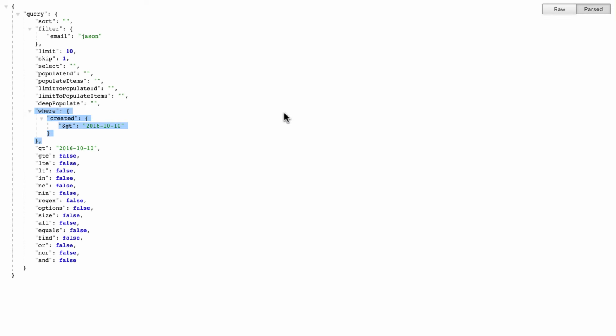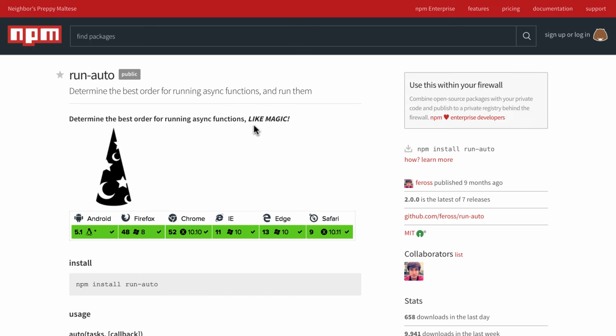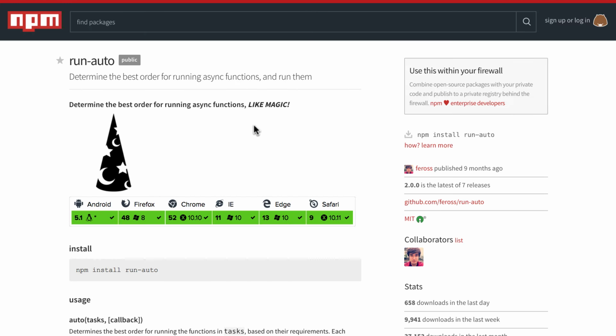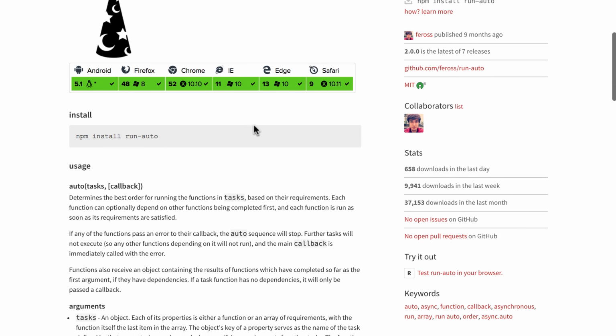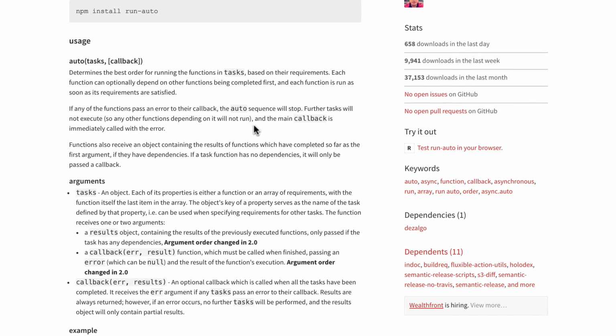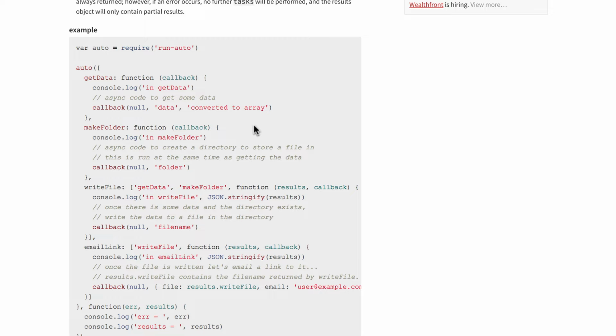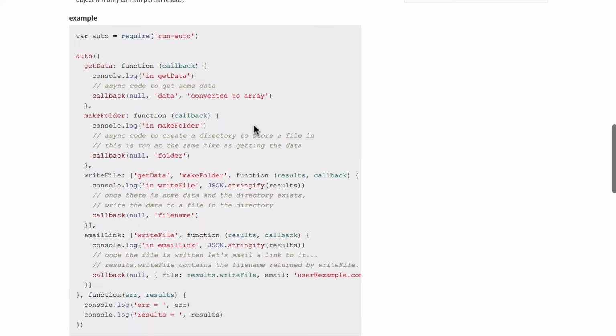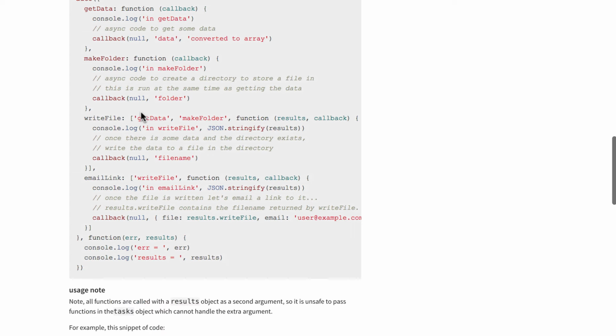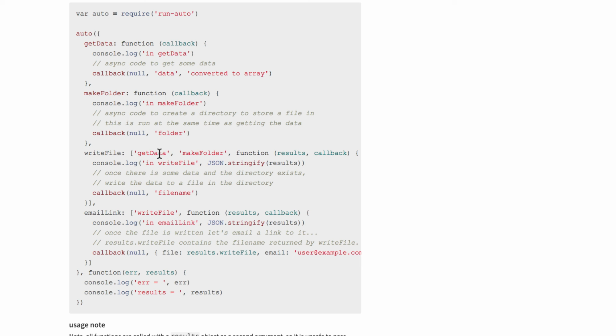So number 5 is something called run auto. It determines the best order to run asynchronous functions. Really what it's doing is control flow. It allows you to go back and forth between asynchronous and synchronous calls, really, well, it's all asynchronous calls, but it allows you to do this in order, in parallel, or you can tell it to wait on something. So like this write file has to wait to get data make folder before it can run. Since these two don't have anything here, they just have functions, they run simultaneously together. Whichever one is the best order will run first. And so you can control the flow here of how you want it to go.